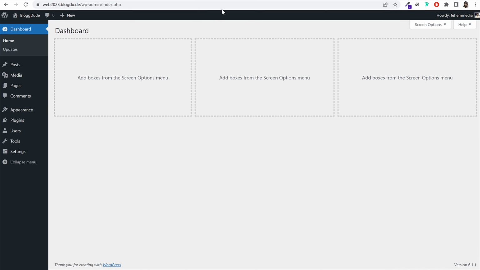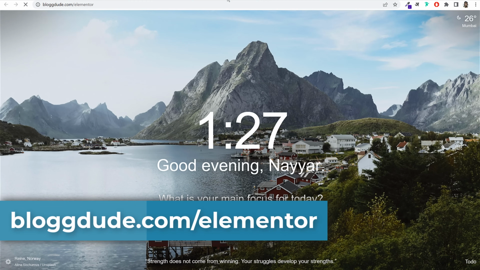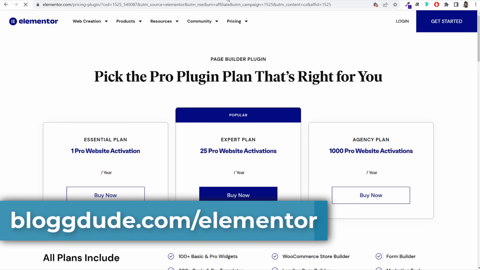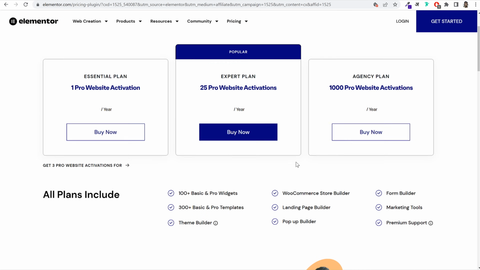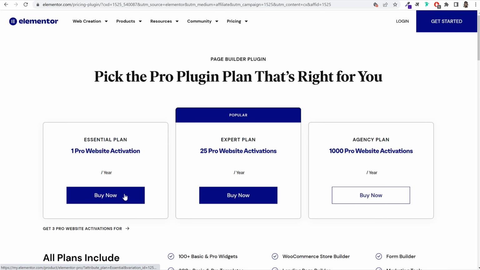To download this page builder, you have to open a new tab and type in blogdude.com/Elementor. Okay, this is the page builder that we'll be using. Earlier they had the free option right on the website. You could just click on that and download the free version, but I think they have removed it recently. Here, as you can see, now they only have the paid version.